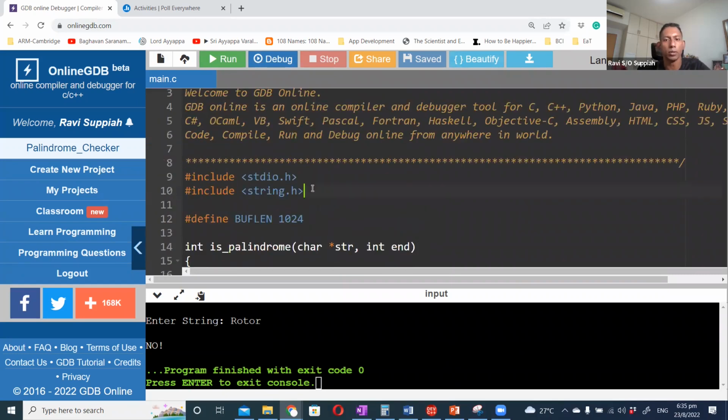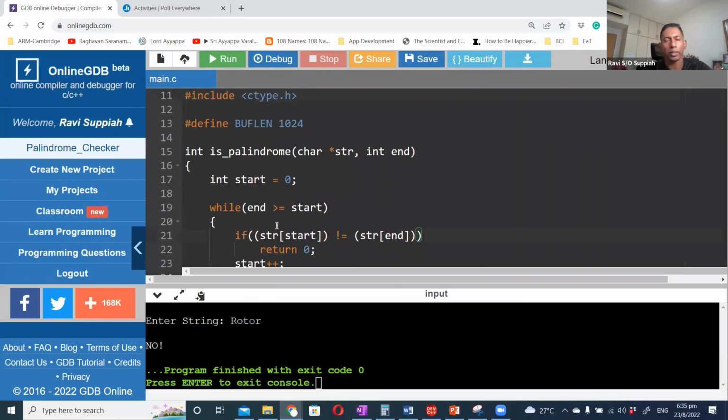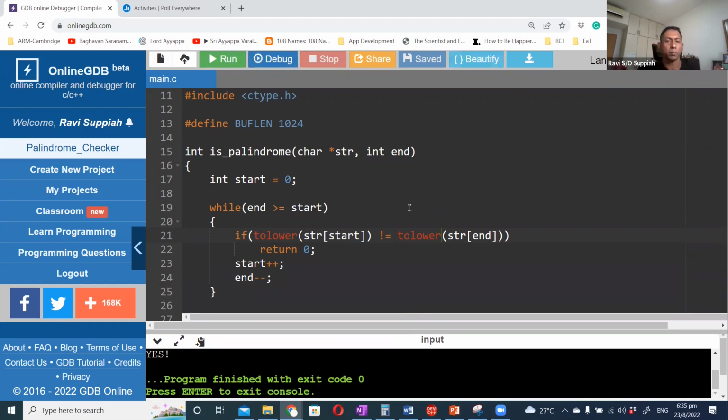Okay. So to do that, I need to include one more header file here. Include ctype.h. So this is for all the conversion between different types. So you can choose to either convert to all upper or all lower. If I choose to convert to lower, I can do it this way. That means I take each character and convert it to lowercase before I do the comparison. Now if I key in this way, it will say yes. So this is just again a simple code. I think Colin will also release the solutions.